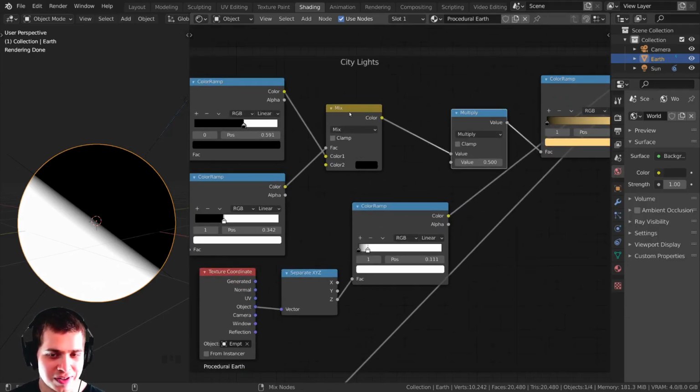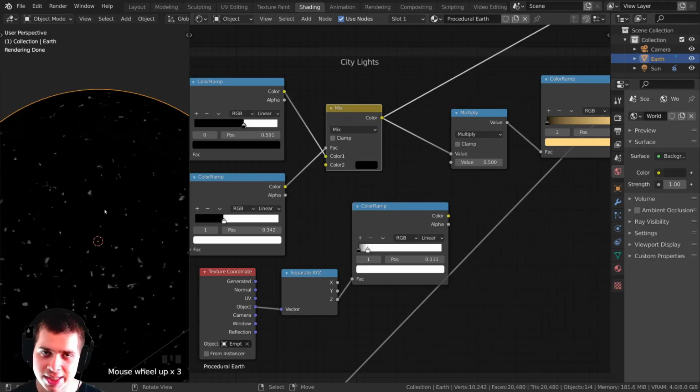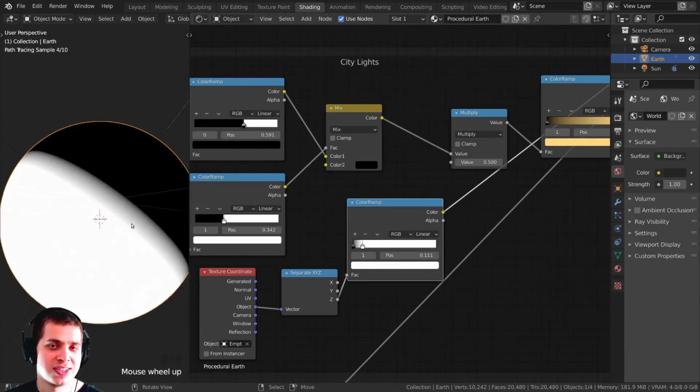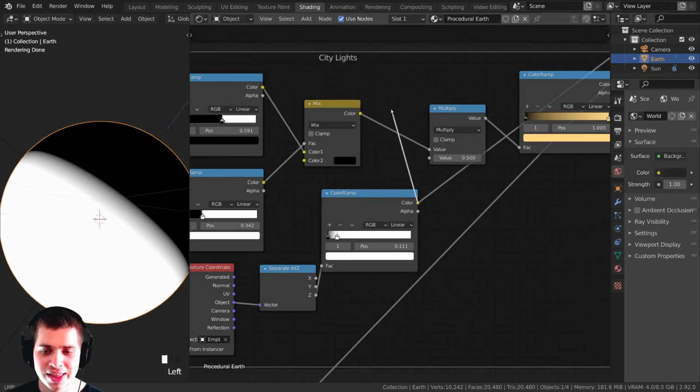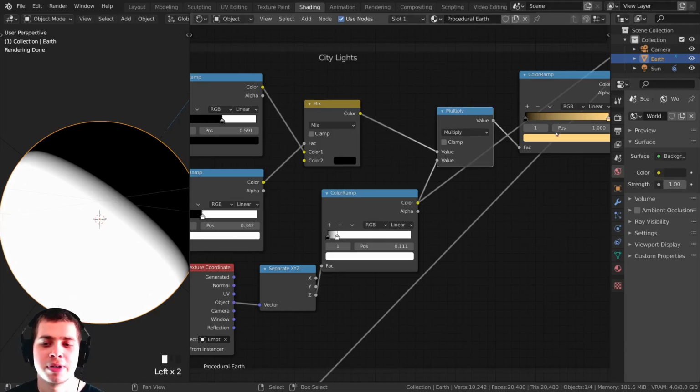So if I Ctrl+Shift and click on this one, here's all of our city lights, and our city lights are going all over the world. And then if I Ctrl+Shift and click on this, this is the gradient where we want it to be and where we don't want it to be. So what we can do is take this color and put it in the bottom one. And then this mix right here needs to be in the top one.